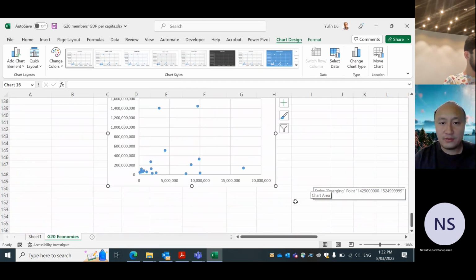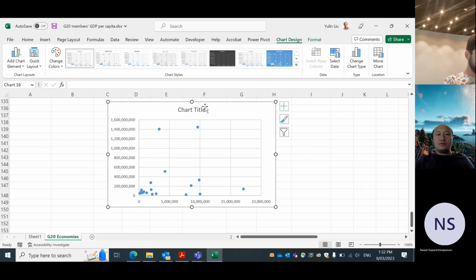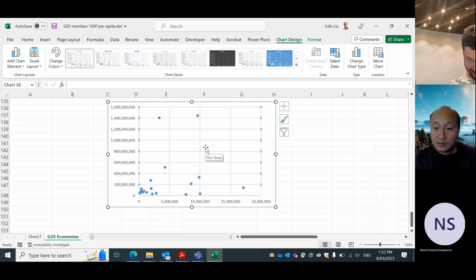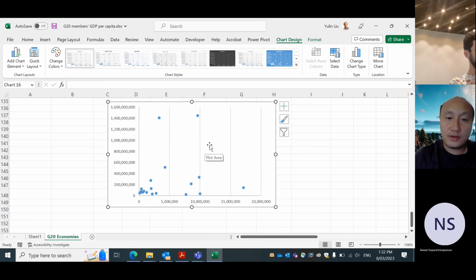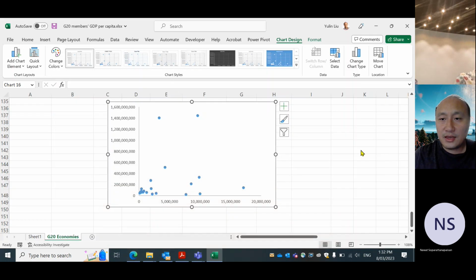Go back to your chart area. This is the chart. Now, normally I don't want the chart title in my chart. You can delete that. And then the grid lines, you probably don't want them for most business charts. You can delete the grid lines. You got it? Okay.